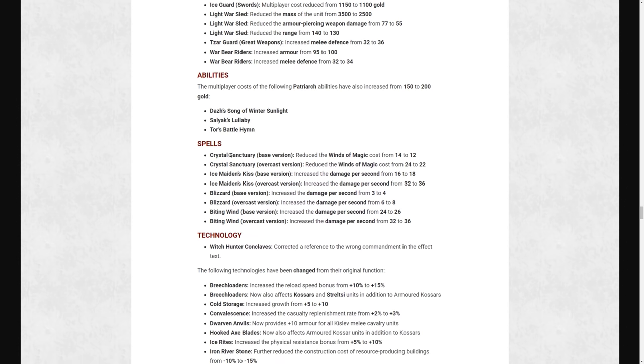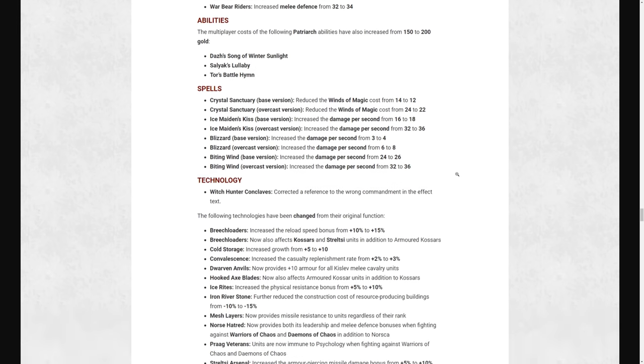And then for the spells, we got a very nice reduction for the Winds of Magic on Crystal Sanctuary, but then Ice Maiden's Kiss gets a DPS increase from 16 to 18 and 32 to 36. Blizzard will get its DPS increase too from 3 to 4 and 6 to 8 on its respective versions. And then lastly, Biting Wind will get a DPS increase from 24 to 26, 32 to 36, which should see the Lore of Ice getting a nice little damage buff there.